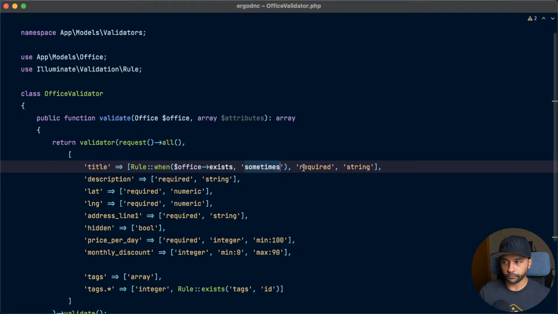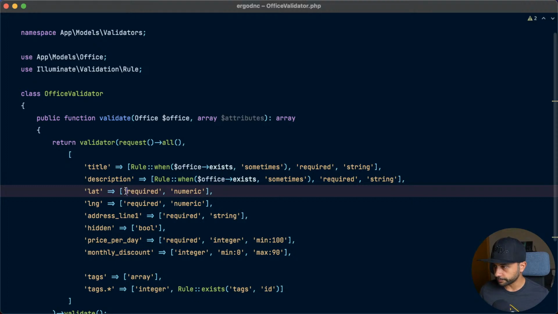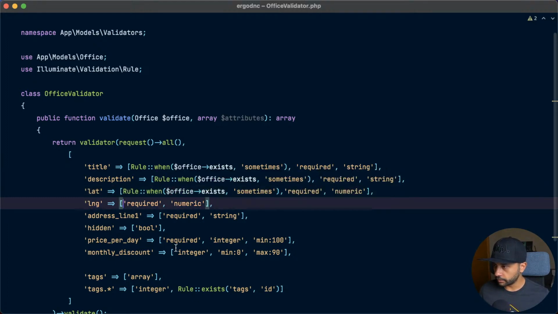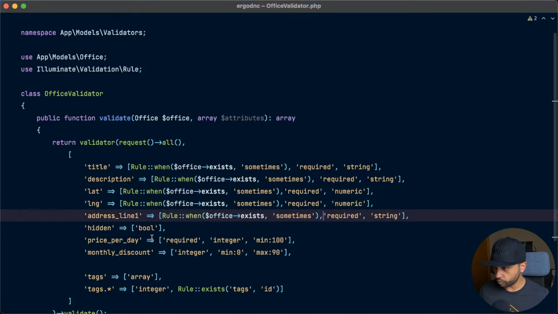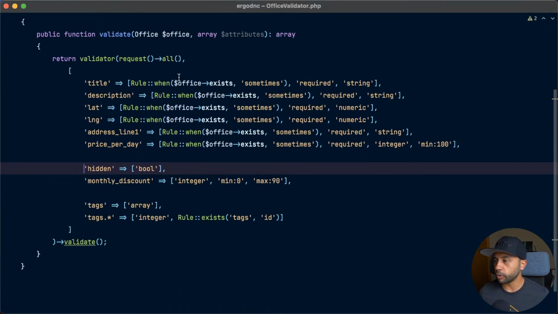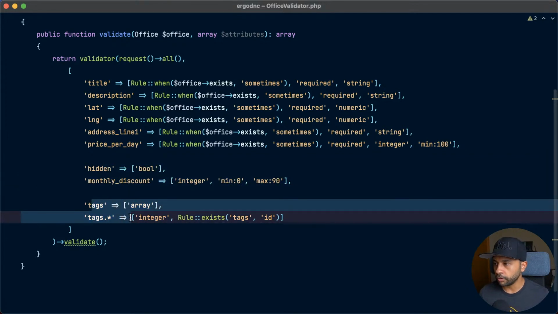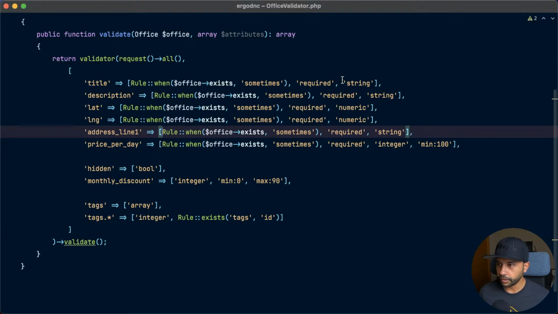Adding the sometimes rule to a set of rules on a specific attribute tells the validator to only apply the required rule if this field is provided. So if it's provided, it can't be empty, but if it's not provided, don't apply the required rule and just skip it from validation. So that's why we are using the sometimes rule, and we are going to use it with all the fields that are required. So here and here, this one is required as well, and this one too. Let's keep all the required fields together just so we can have a visual separation between the attributes that are required, the ones that are not required, and the relationship attributes. So that's what we are going to use.